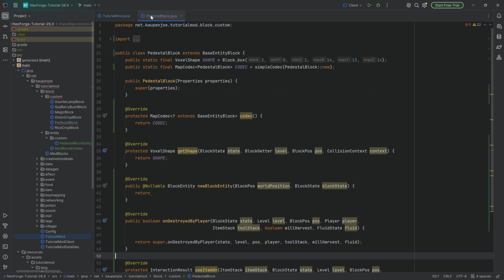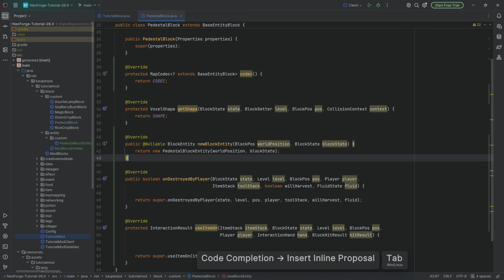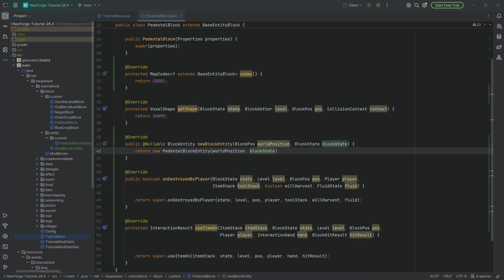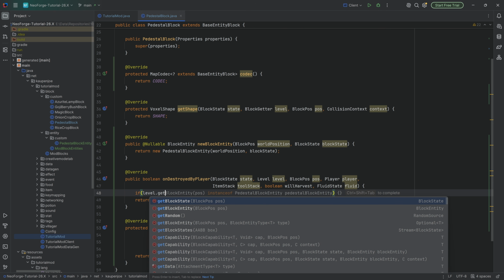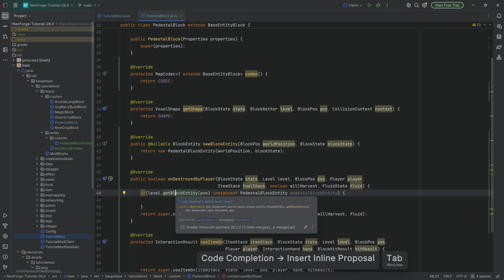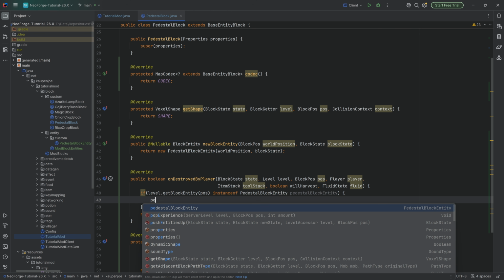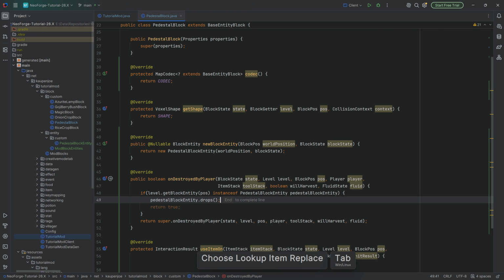So now we can go back to the PedestalBlock to first of all add the new PedestalBlockEntity right here, passing in the world position and the block state. Absolutely fantastic. Then we go along over here to the dropping, very straightforward. If level.getBlockEntity, this is actually extremely correct over here. So if the block entity at the position that we've destroyed is a PedestalBlockEntity, then we're going to do pedestalBlockEntity.drops. This is going to drop everything.